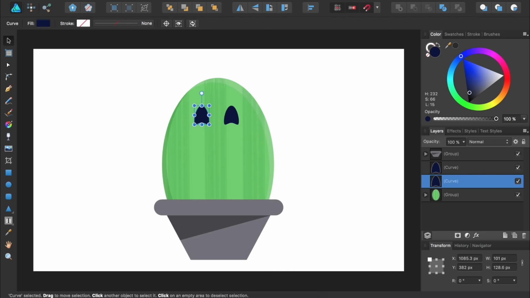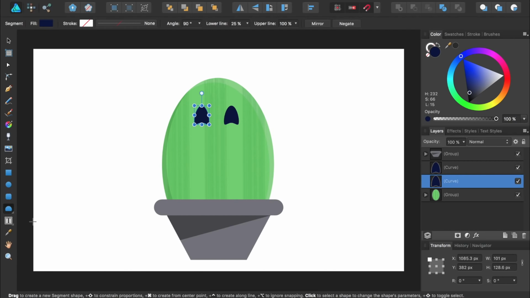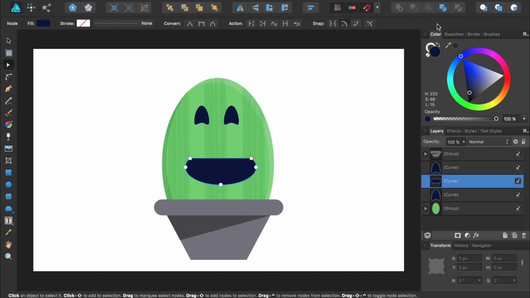To do this, we'll use the Segment tool, which we can find by clicking and holding on the Triangle tool, and then selecting Segment tool. Then just click and drag to make a segment. We'll flip this shape vertically up at the top. Then we'll convert it to curves in the contextual toolbar. I'll zoom into the shape by double-clicking on its icon in the Layers panel.